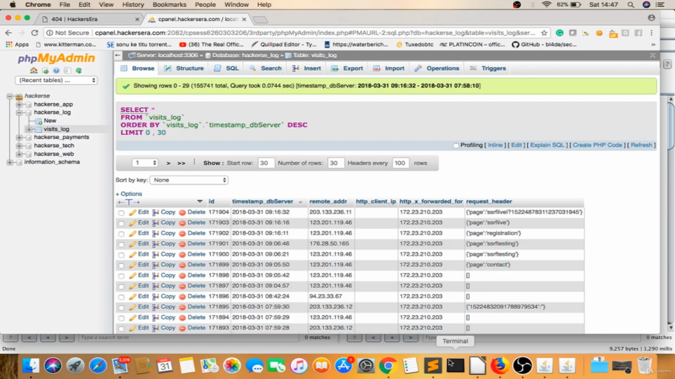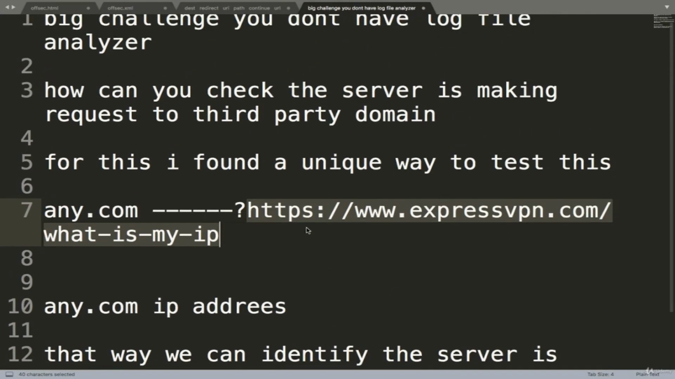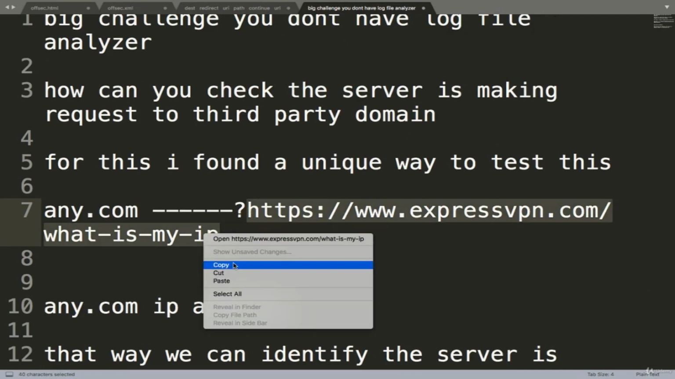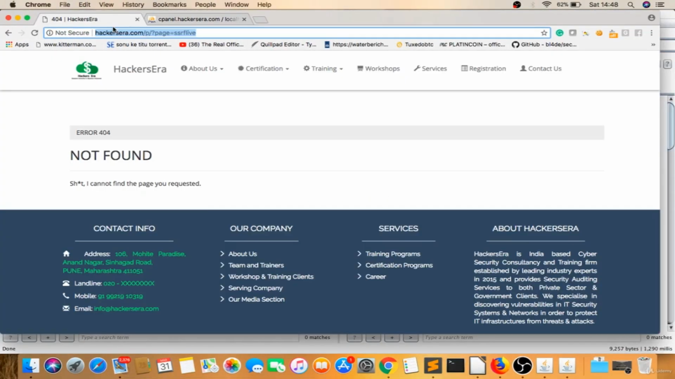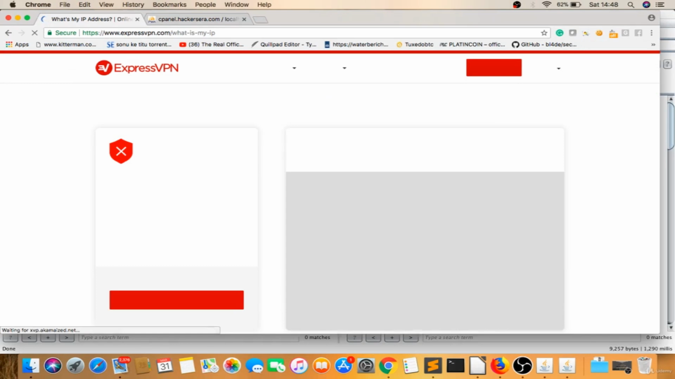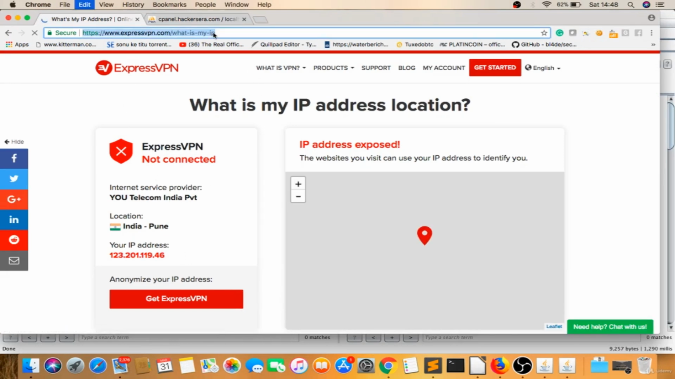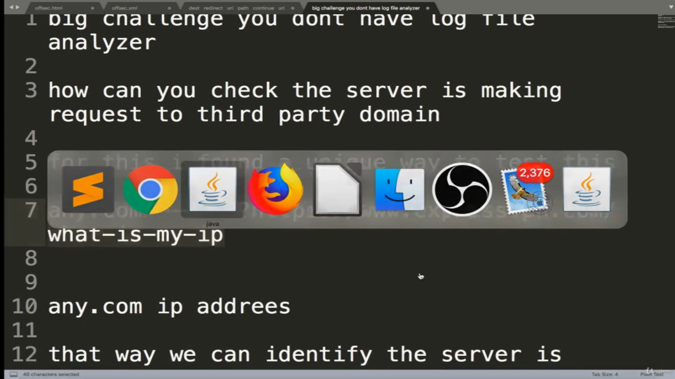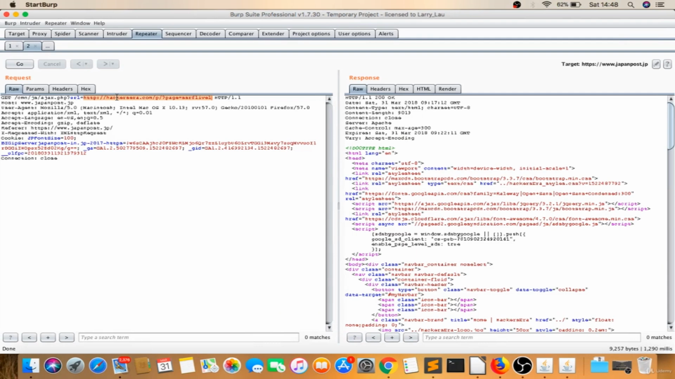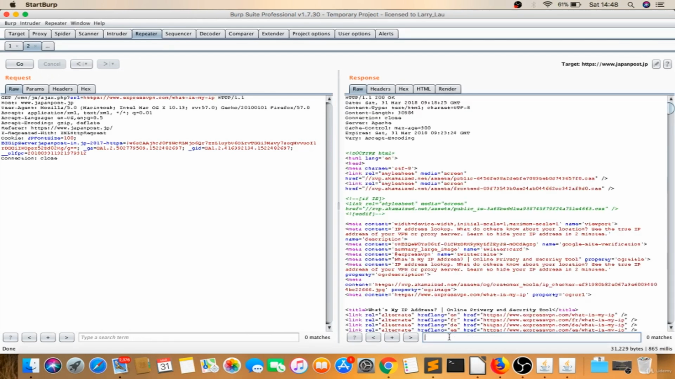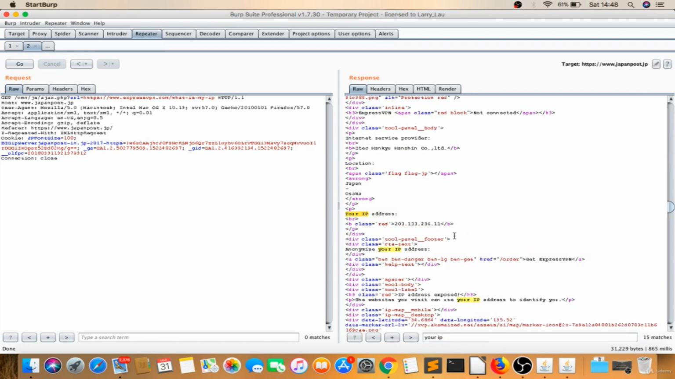Now, let's take an example where you don't have this log file analyzer. Then how? See, I gave you already. You have to make a request to this website. See, if you are making a request to this website, which IP address are you getting? Your IP address. If I make a request to this website from test PHP or Japan Post, I will get the IP address of japanpost.jp. Search this, your IP.